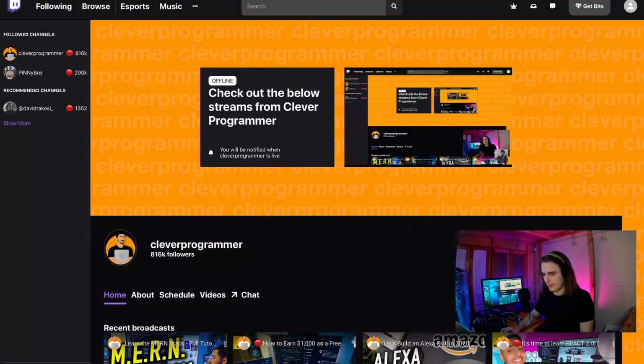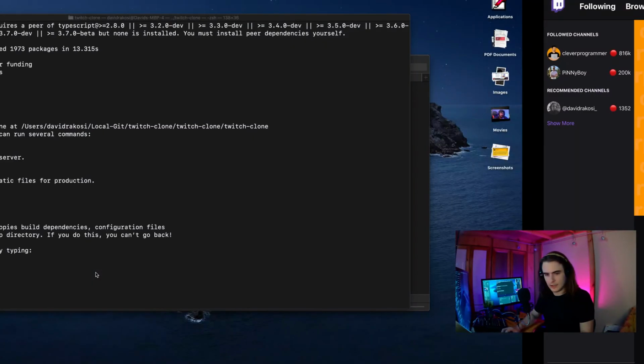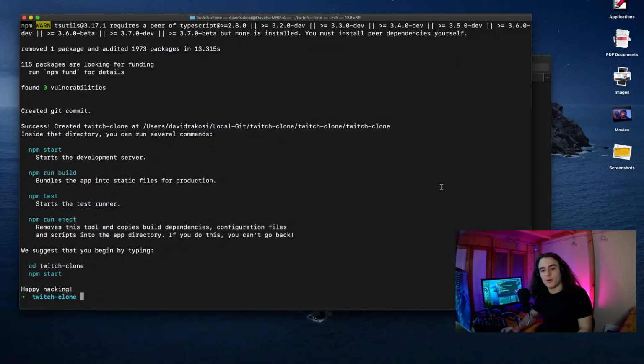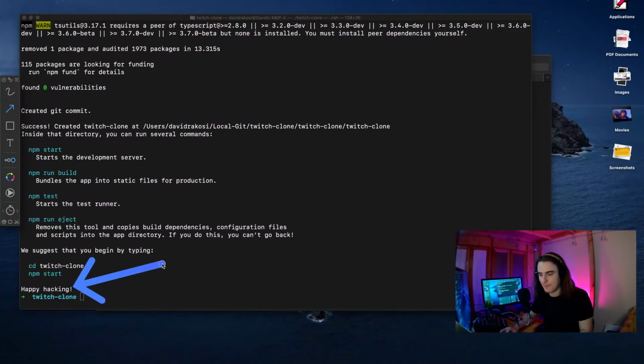Okay, so at the moment I have my create react app running. It's done, and you know that when it says happy hacking, that means we are ready and we can start going.